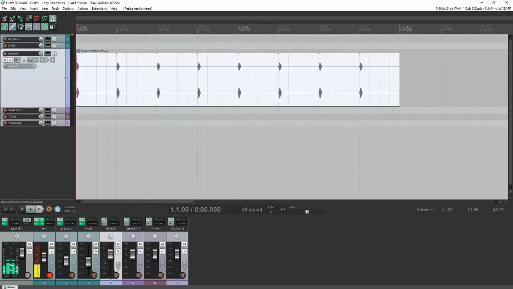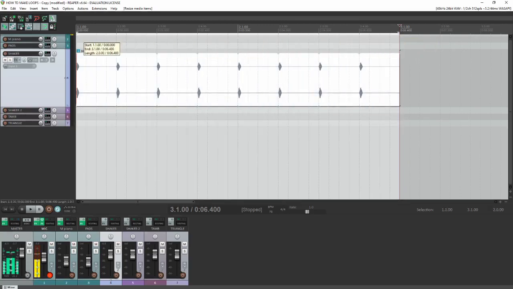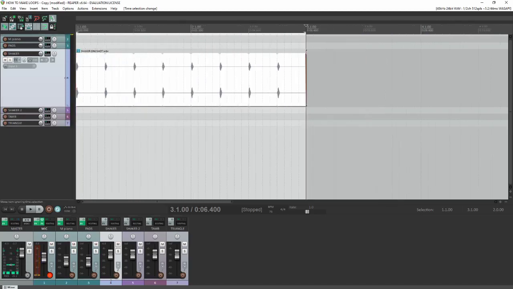Good. Now what we are going to do is loop this. You put your mouse pointer here, and the cursor turns this way, like an eye. And you left click, and you drag it backwards to the first sample. Good. So we have this.